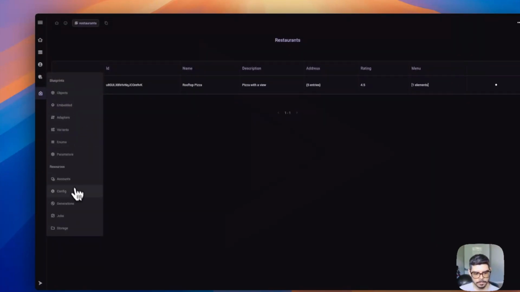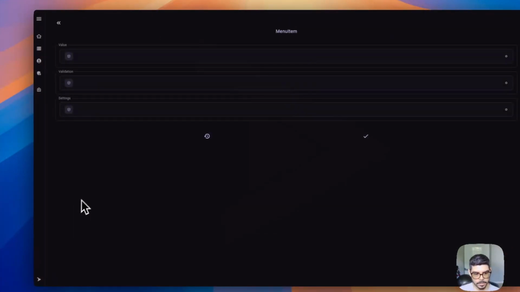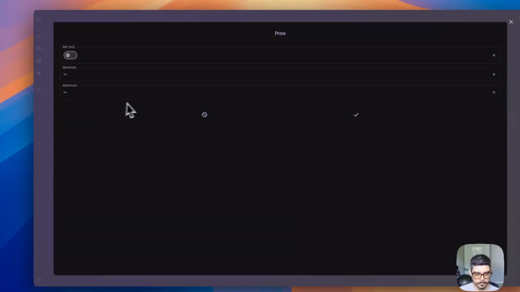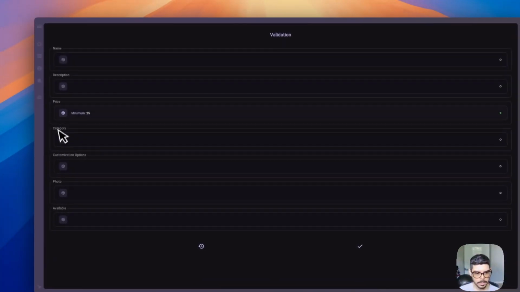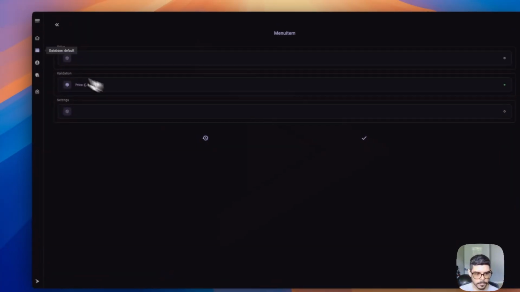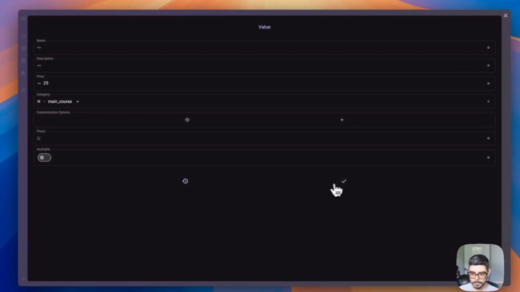Additionally, if you go into admin config, you now have the ability to configure these further. So I'm actually going to set up some additional validations for our items here. I want to make the minimum price $25. And I could also specify a regular expression for the name, or I could specify a certain number of items that must be added to an array, for example. But for now, this is fine. The next thing that I want to do is make main course the default. And I'm going to provide a default price as well of $25.